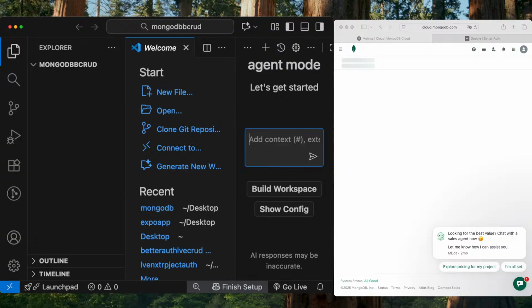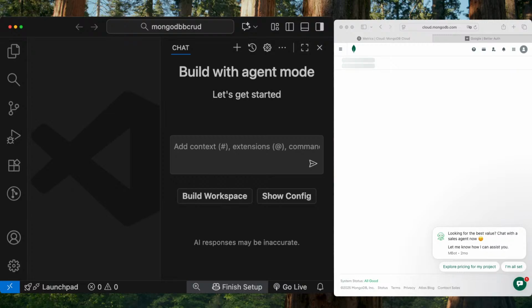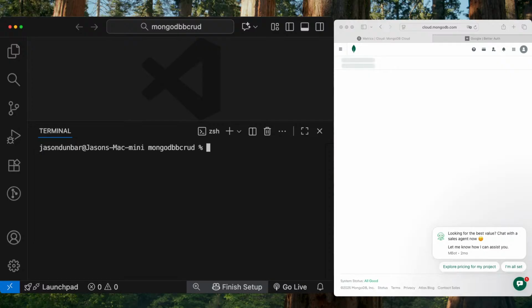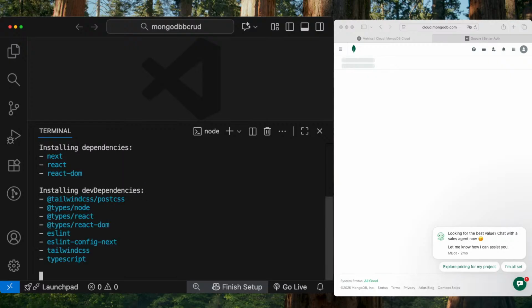And we're going to use the latest Nextjs version to set this up. Go to the terminal. We'll run the command npx create next app at latest. And for the project, I'm just going to use the recommended default settings, and we'll give it a moment or two to finish the installation.